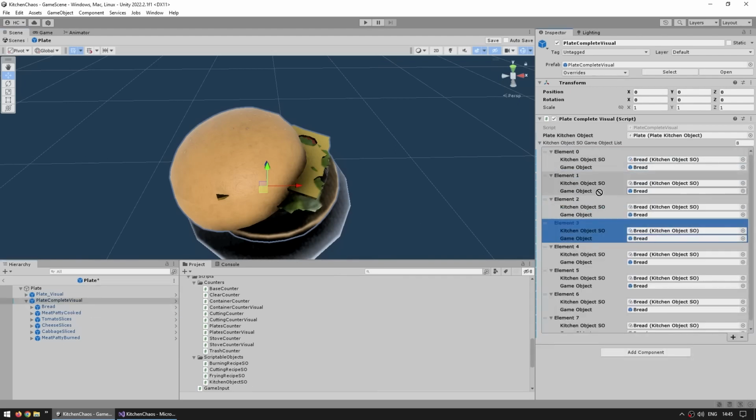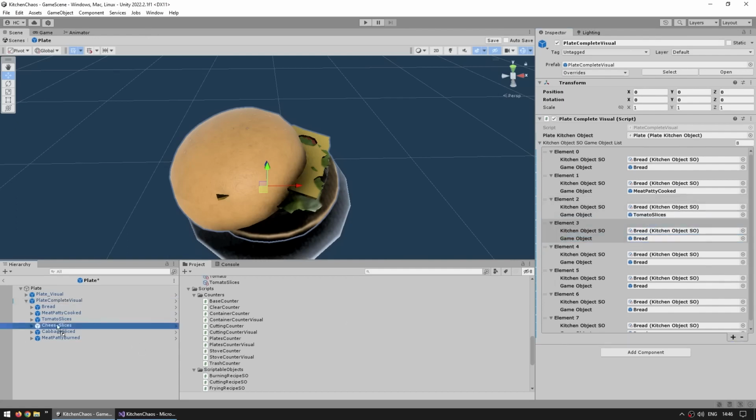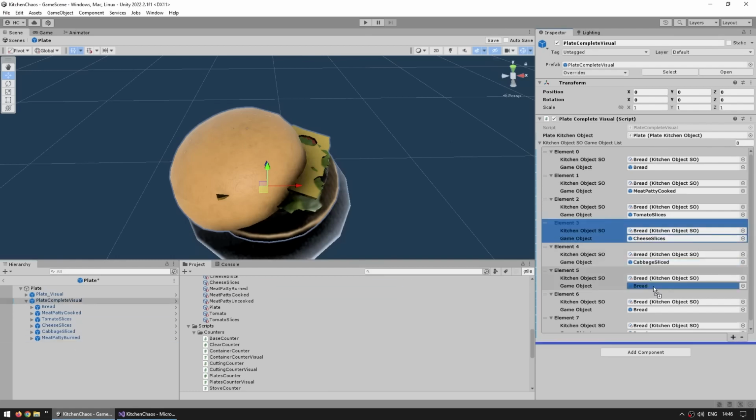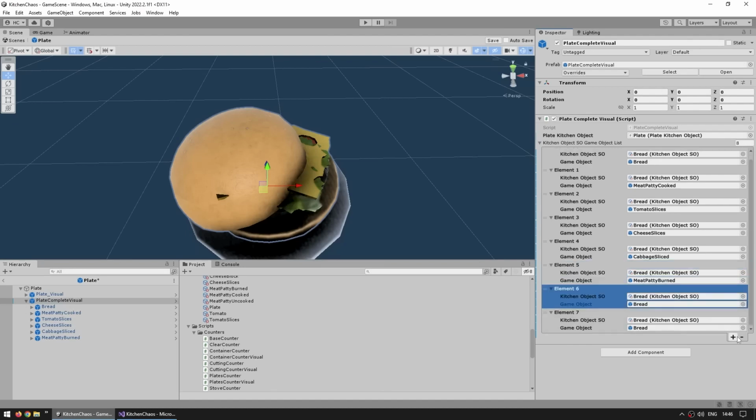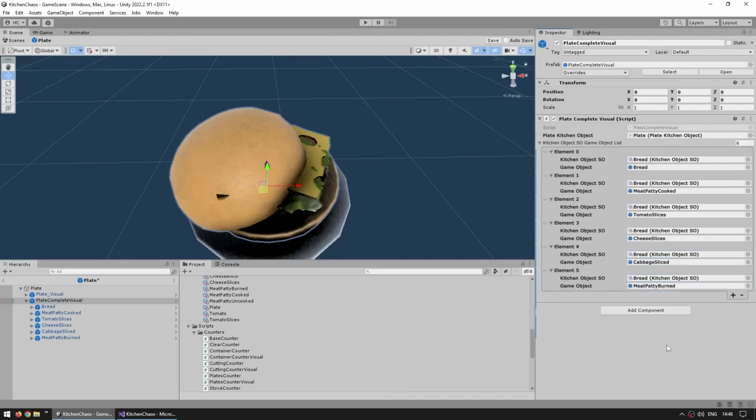Okay, so we've got the bread, then we're going to have the meat patty cooked, then the tomato slices, then we have the cheese slices, the cabbage sliced, and finally the meat patty burned. So we've got numbers 0 through 5, so we have 6 elements, and over here, yep, we do got 6, so we have all of them. We can get rid of these last 2, okay, great.